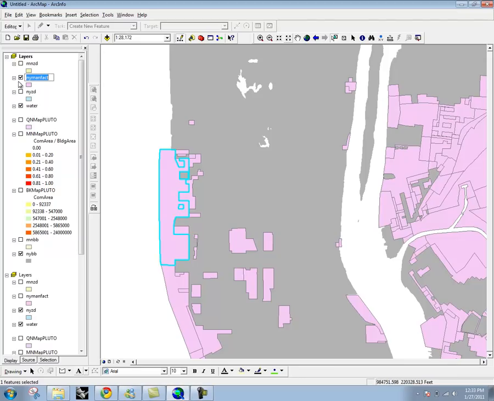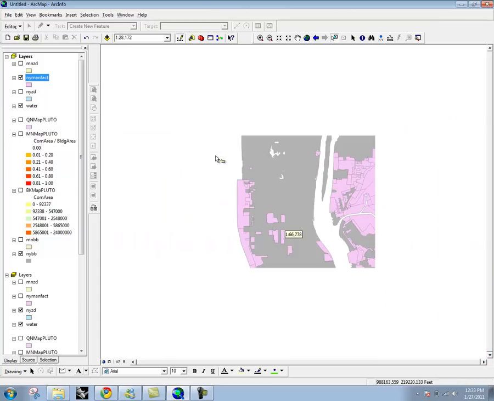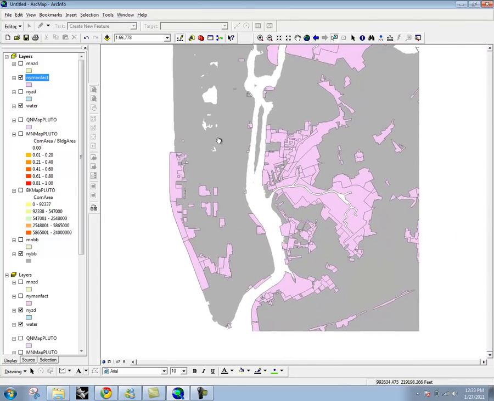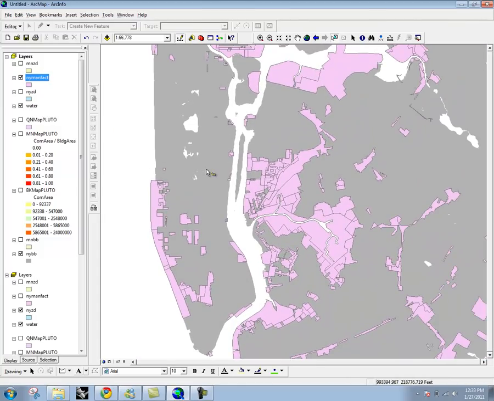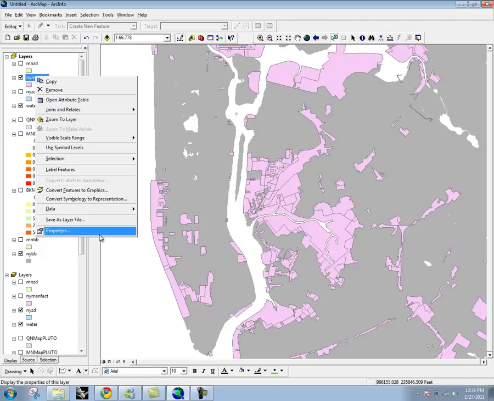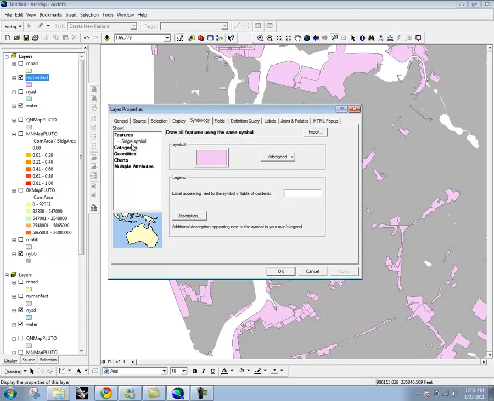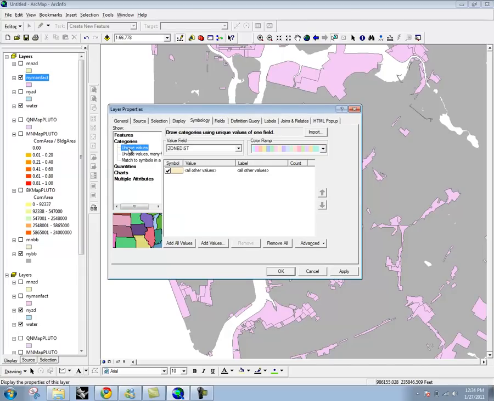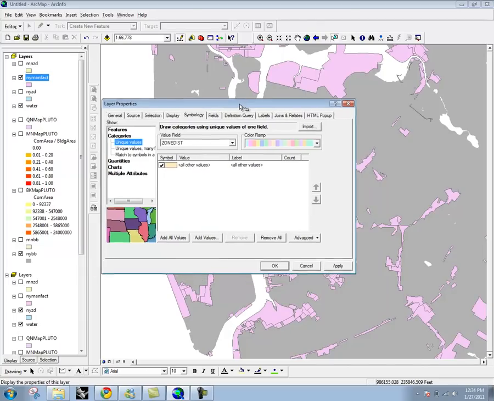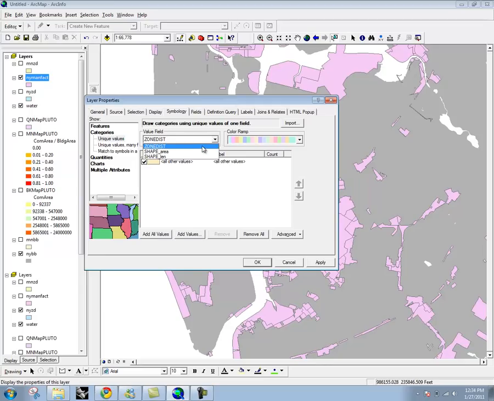So the zoning data, we can't ramp it like we can the Pluto data in terms of producing a gradient, but what we can do is give it custom colors according to each of the different districts. So if you right-click on it and go to the properties, it's in the symbologies tab again, but because it's categorical data, we want to go to categories. And your only option really is zoning district. And at the bottom, click on add all values.